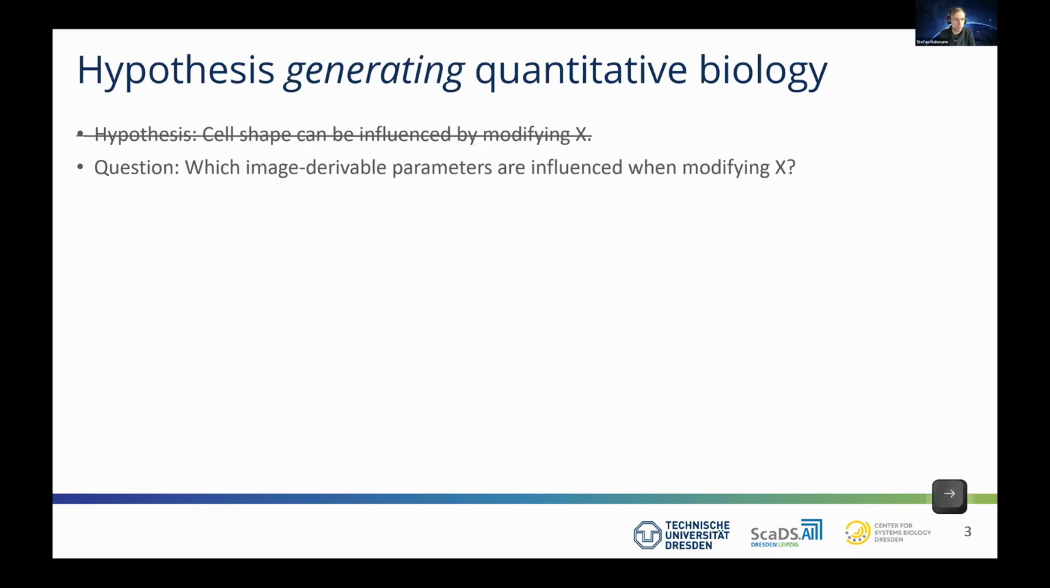And there's another approach, and that second approach is hypothesis-generating quantitative biology. In that approach, you would not start with a hypothesis, but you would ask yourself the question, which image-derivable parameters are influenced if I modify X?